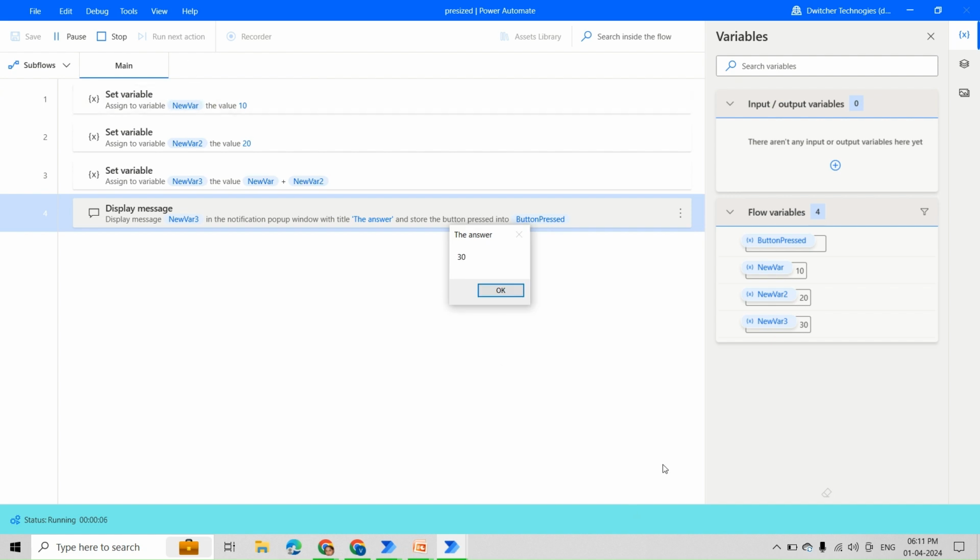So this is the answer, which is 30. You can see one variable has the value 10, the other has 20, and when we add these two numbers, it is 30. So it's absolutely right.